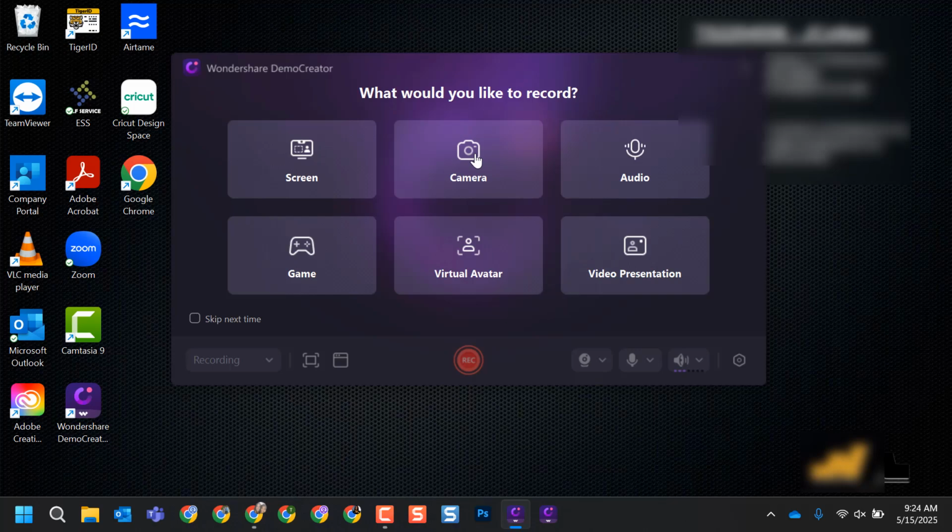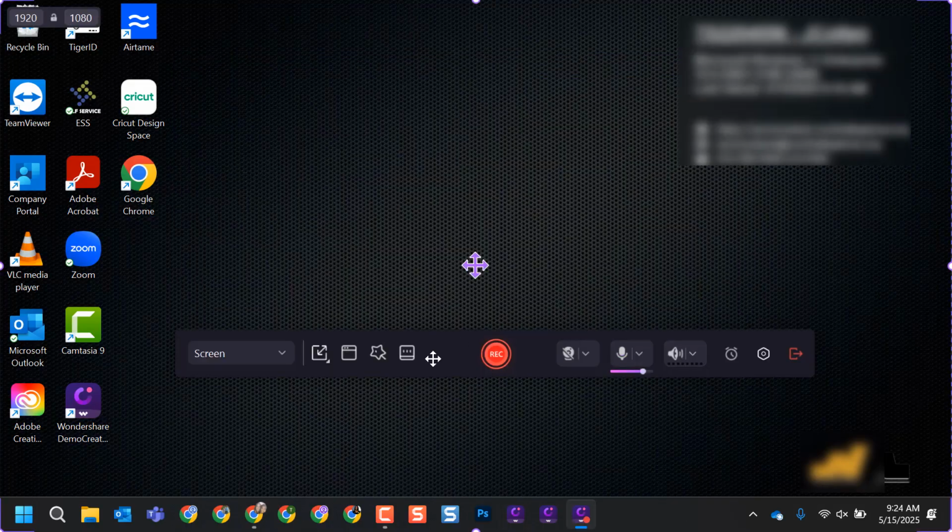This screen gives me a ton of choices. So it asks me, what would I like to record? Do I want to record just my screen? Do I want to record just myself on camera? Do I want to record just audio? So today I'm just going to record the screen, and DemoCreator gives you this great toolbar down here.